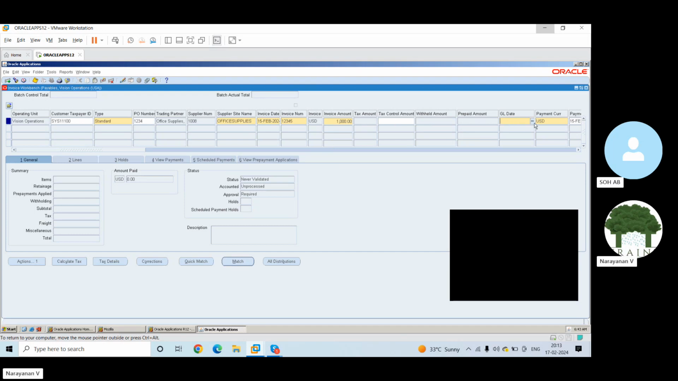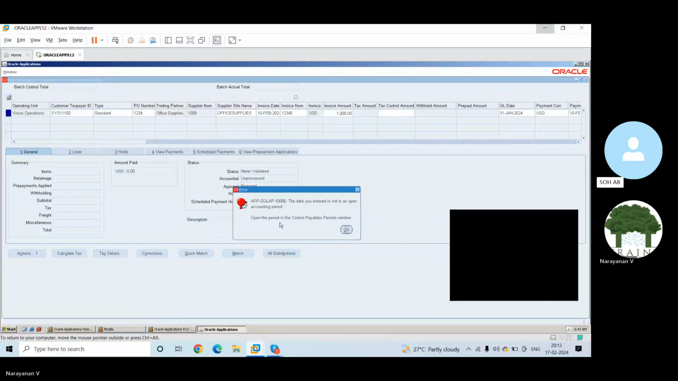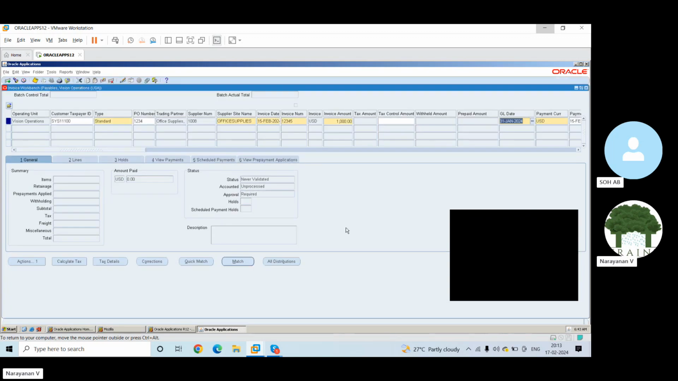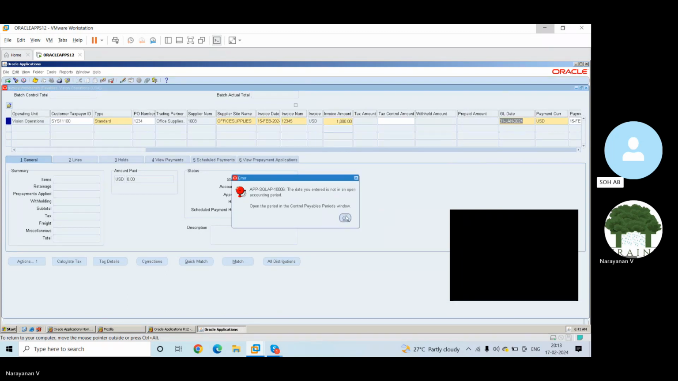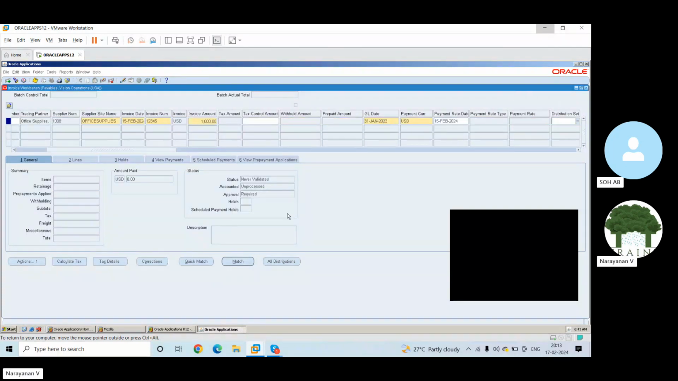So GL date: if you are doing the activity for the month of January, you have to select January 31st, or the particular date you are booking. The GL date will be the last date of the period. Payment rate date will help you calculate the exchange rate. 15 Feb 2024 payment rate.